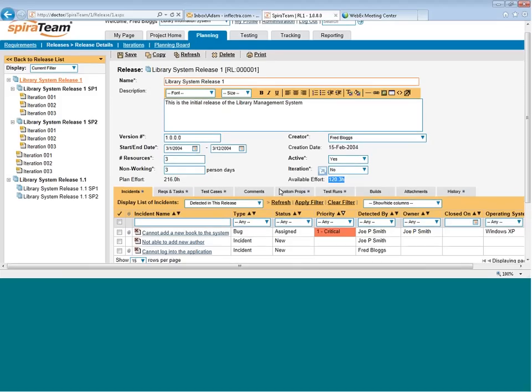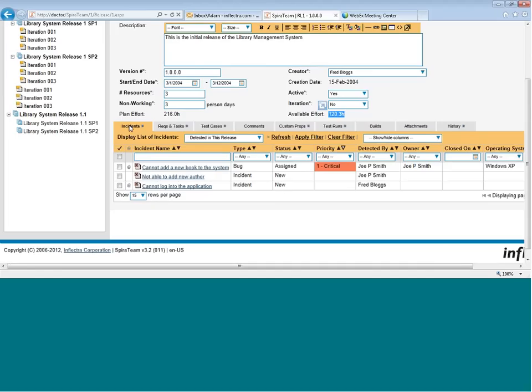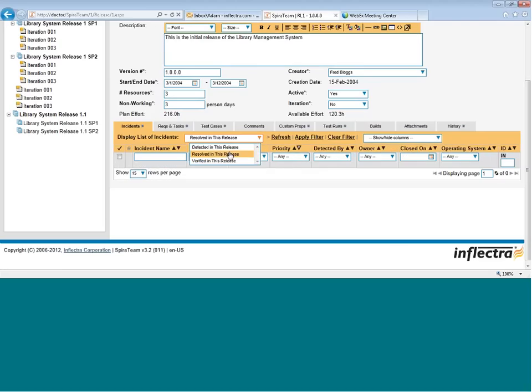If we want to see the items that have been scheduled, we can look at one of the various tabs. First of all, in the Incidents tab, you can see any defects that were found in this release, which is the Detected In Release drop-down. You can change that to find any incidents that are fixed in this release, which we call Resolved In This Release. Right now there are none. You can also look at how many incidents have been verified, i.e. tested in this release.